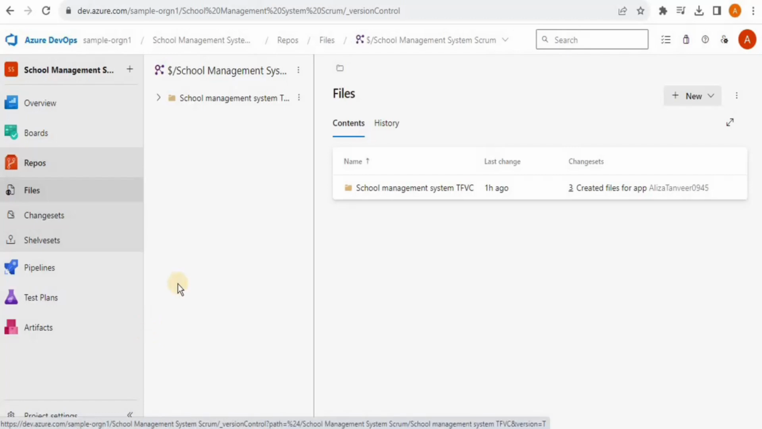So as I have already discussed, TFVC is a version control system, and it has a server workspace and a local workspace. And whenever a person works on the local workspace and he wants to check in his work into the server, then he uses the check-in option to do so.